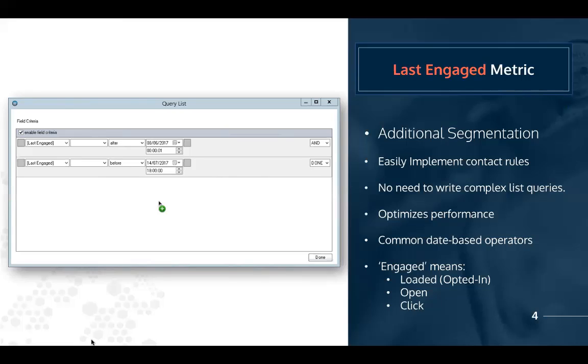And then subsequently, of course, as you send out communications, recipients and your customers will open and will click. And then each time that happens, the engaged date for that recipient will be updated. And it's pretty much as simple as that, and that's how it works.